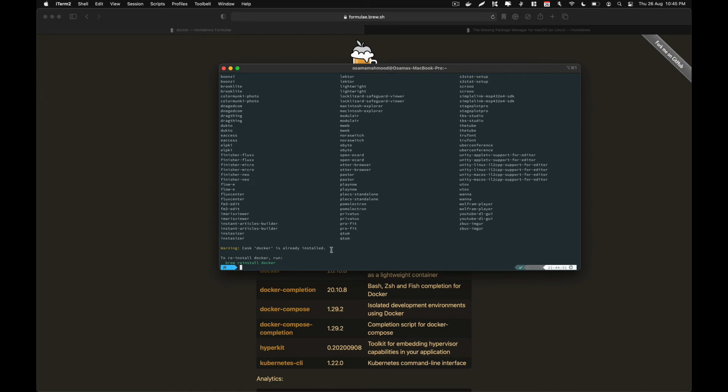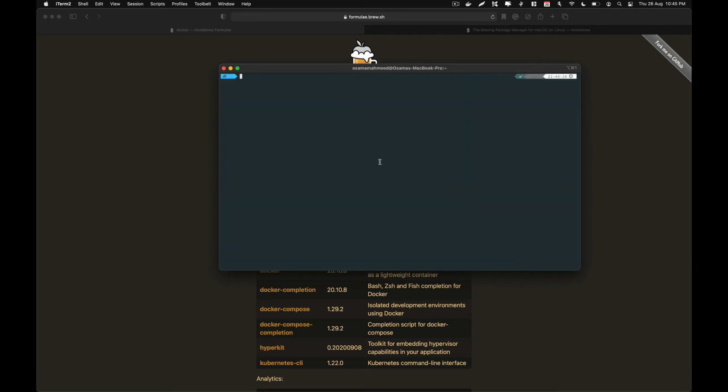And as you can see over here, it is giving me a warning that Docker is already installed. To reinstall it, it is saying just run this command, brew reinstall docker. So I'm not going to do that.